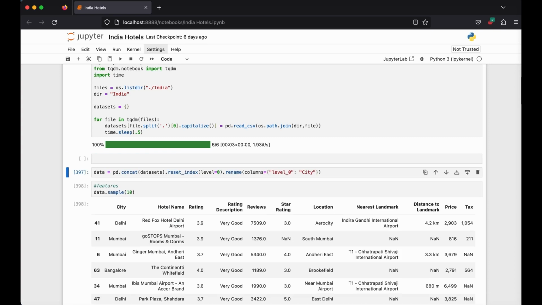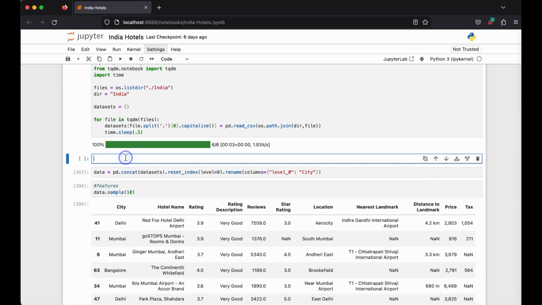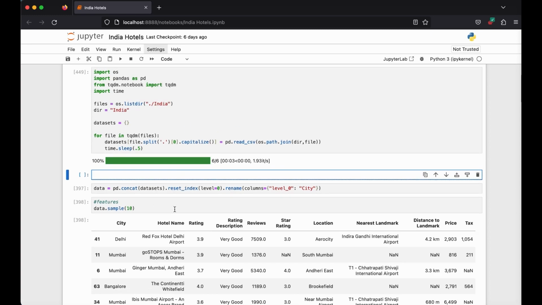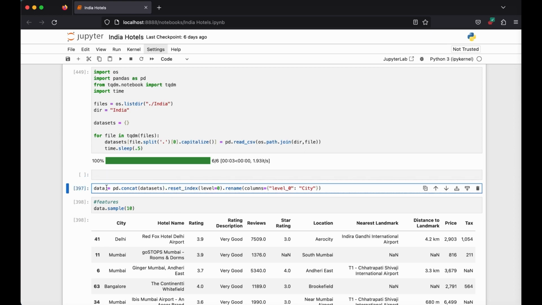But now we have multiple datasets, right? 6 separate datasets. In order to make our work a lot easier, we're going to merge all of them, or concatenate them. We're going to concatenate them not horizontally but vertically, stacking one on top of the other, because all of them share the city name, hotel name, rating, all the columns. So we just stack them one on top of the other. In order to do that, we use the pandas concat method. The concat method takes a dictionary, so we pass datasets.